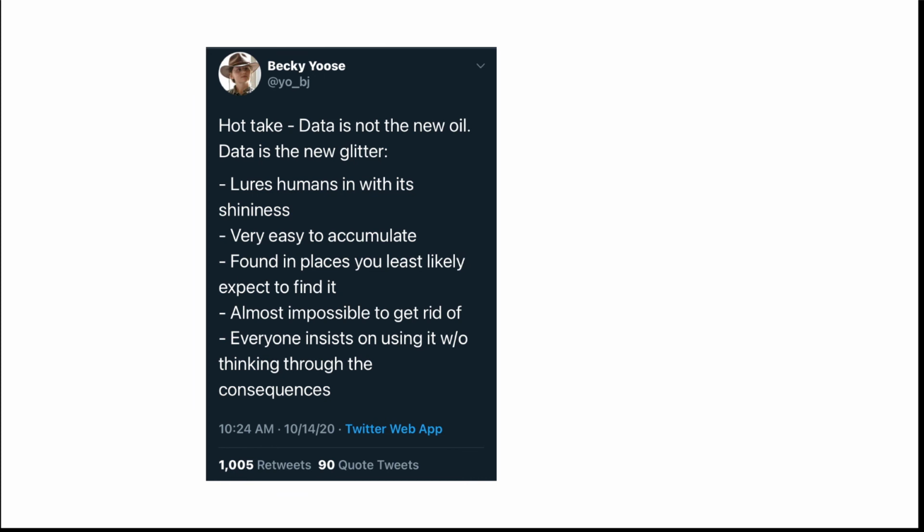And we can find data about everything going on in our lives. It is almost impossible to get rid of. Things that you generated are still going to be available and viewable to the rest of the world in 20 years. Your terrible mistakes on social media may show up and haunt you when you're 38, right? So everybody insists on using data without thinking through the consequences. Yep, that definitely falls into the category of some of the ethics stuff that we were discussing.